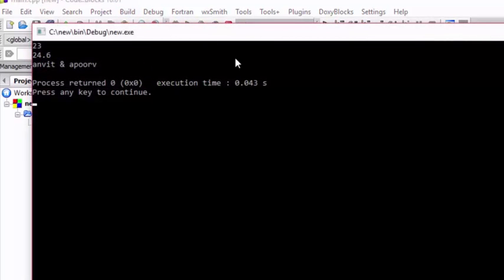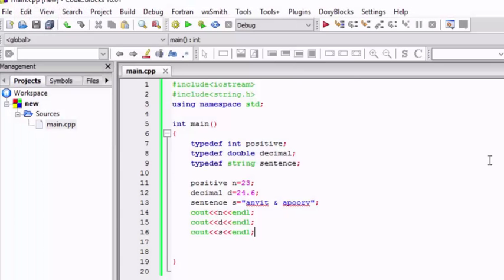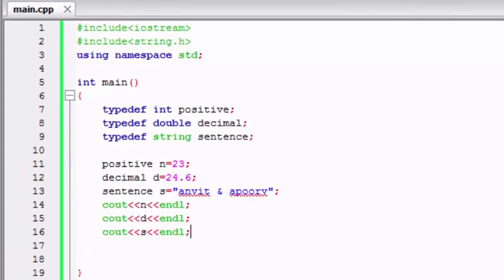Let's run this. So you can see the output 23, 24.6 and the sentence. So this is the main motive of the typedef keyword, how to use this typedef keyword. Now this is a bit of a small video, so I will be teaching you more things. This is a bonus in this tutorial.